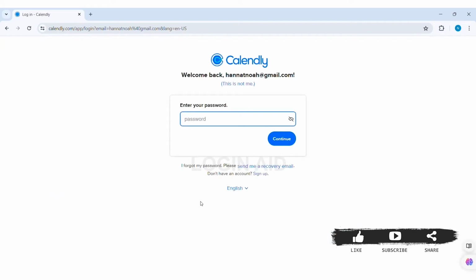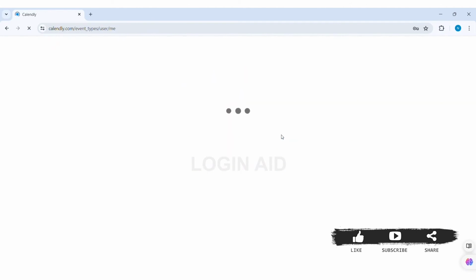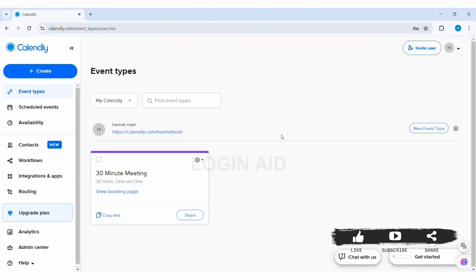Now here you need to enter the correct password of your Calendly account in the given box. Now if you don't remember your password, you can click on send me a recovery email. After entering your password, click on the continue option. With this, you'll be logged into your Calendly account.